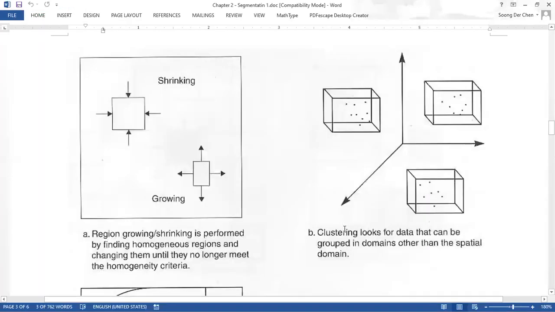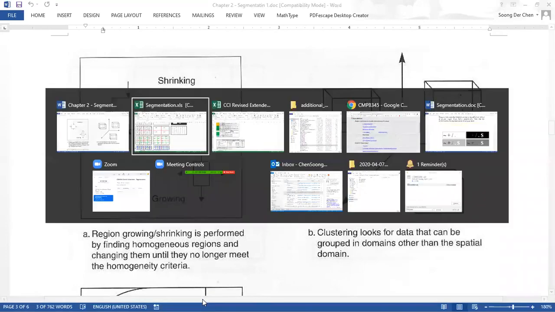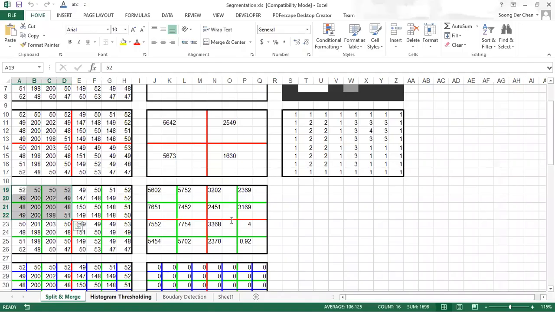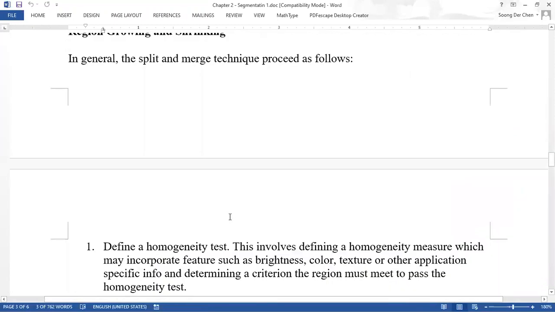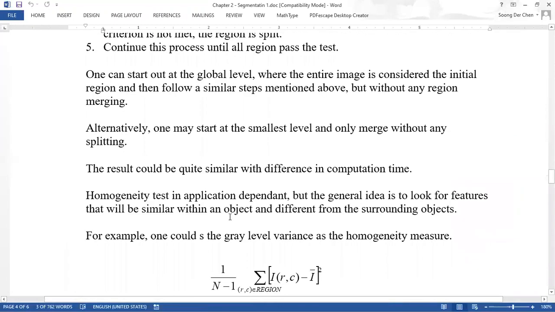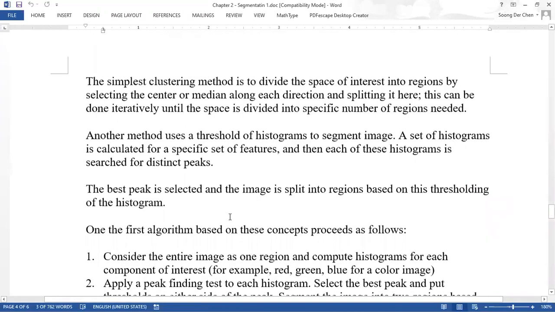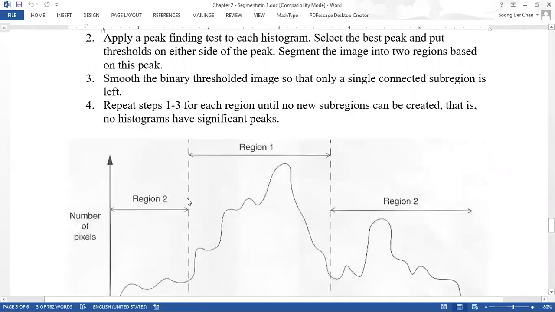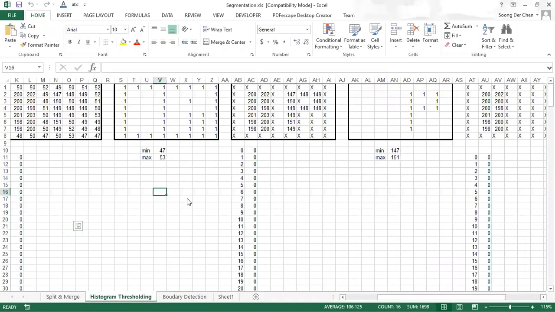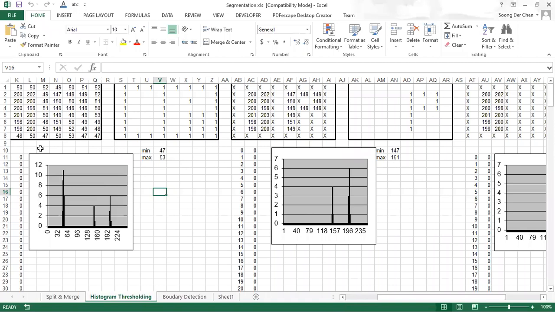Okay, so next we look at the clustering method. In this clustering method, we try to group them not in the spatial domain, but in any other domain than the spatial domain. The example that I prepared here, actually the example given in the textbook, is histogram thresholding. What they do is they try to group according to the threshold, the histogram.